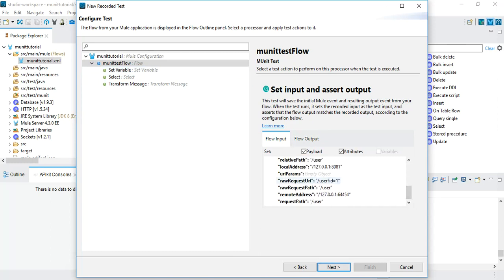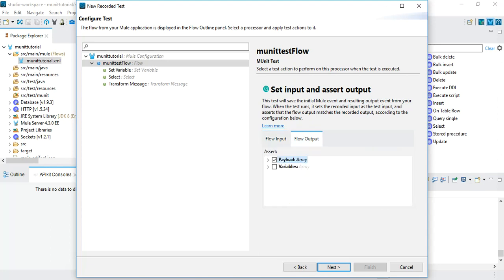For example, what was the URI, what was the query parameter. Since there was no URI parameter, there's nothing there. And everything else, so we have query string where id is equal to 1, and if you see the flow output, we can see here the object that has been returned. So this is the real data that has been captured.